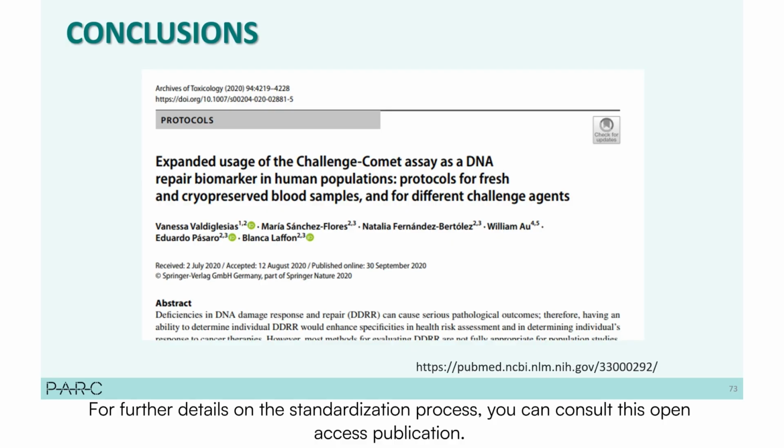For further details on the standardization process, you can consult this open access publication.